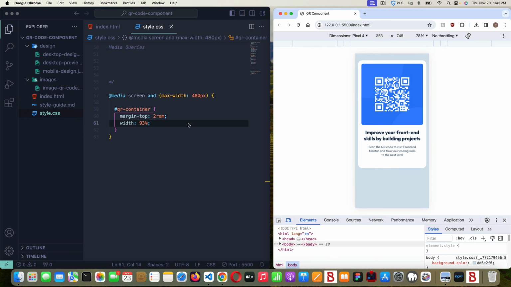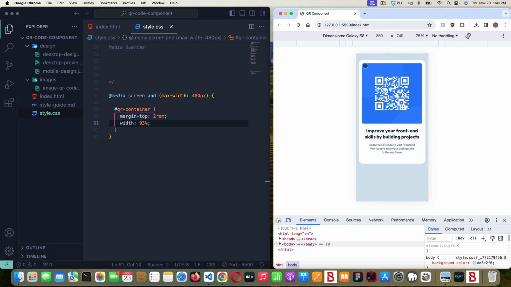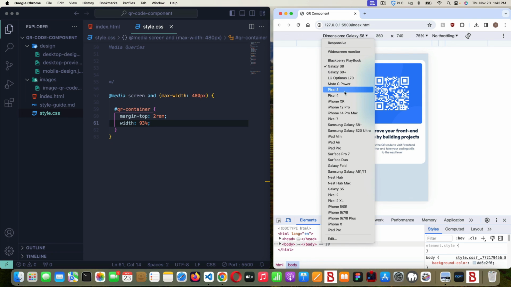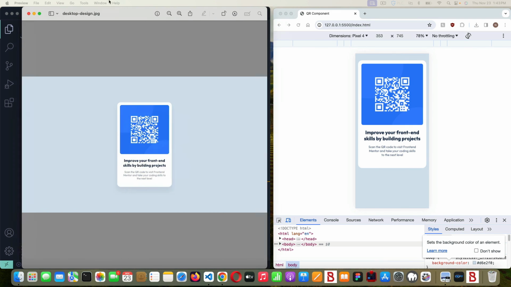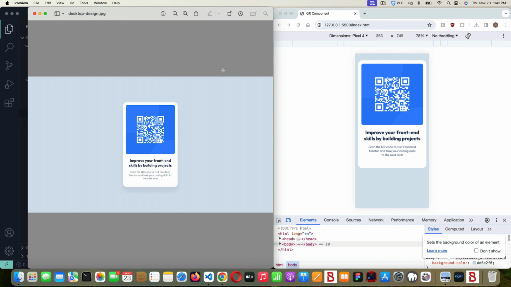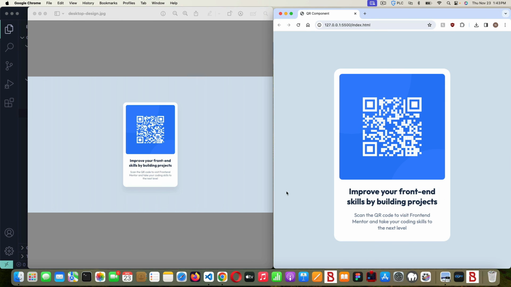Just had to change the width with a percentage. I wasted all your time with all that mumbling, all that mumbo jumbo. But yep, that's going to be it for this one. Let's do one final side by side, I guess. Where is it? Is this the mobile one? Oh no, this is desktop. But yeah, let's go back to desktop.